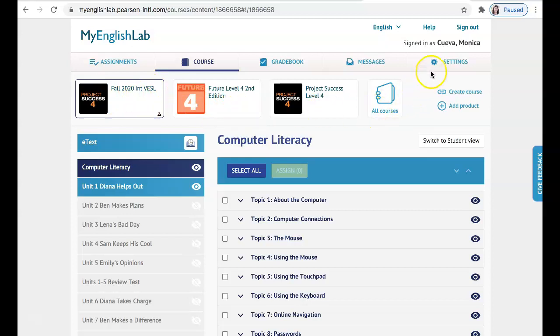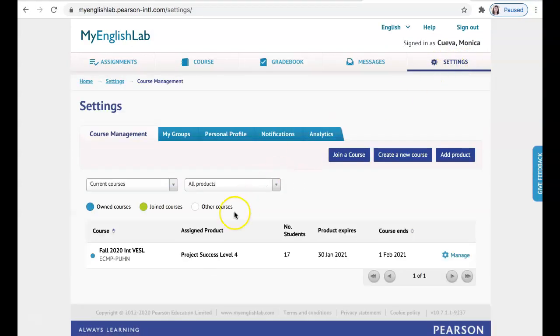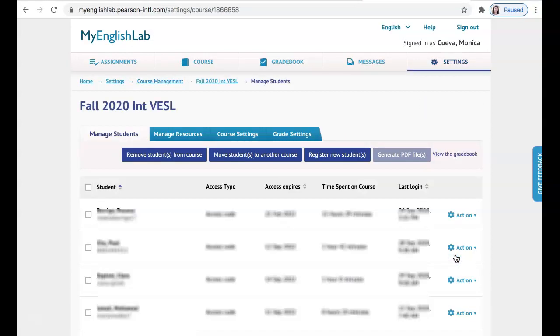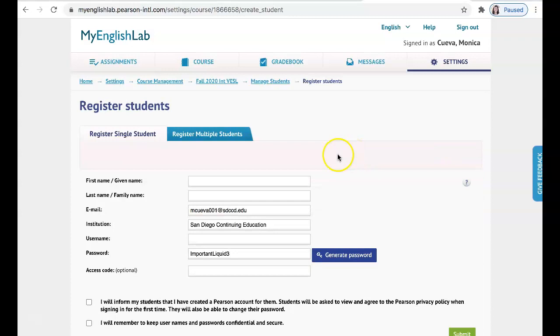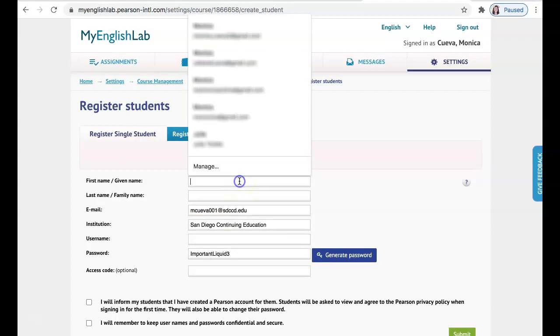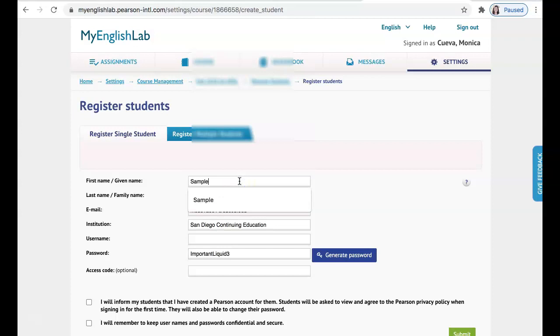So to add the student, I will go to Settings in the top right, and then you'll see your course down under on your course roster, and on the far right you'll select Manage. And then up at the top of your student roster, you'll see some of these buttons, and you'll click the third button, Register New Students. And you'll enter the student's information. So I'll see if I can create one for a sample student.